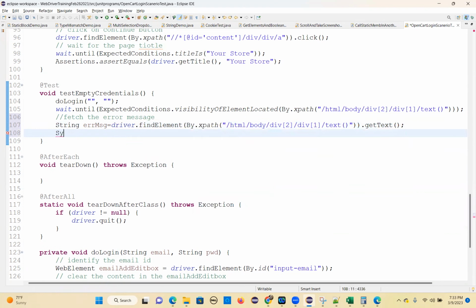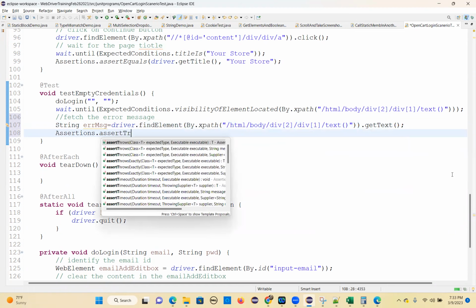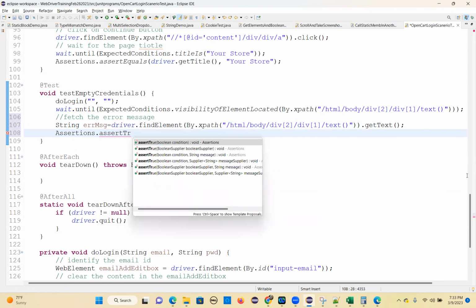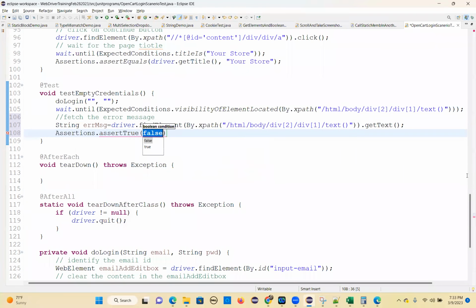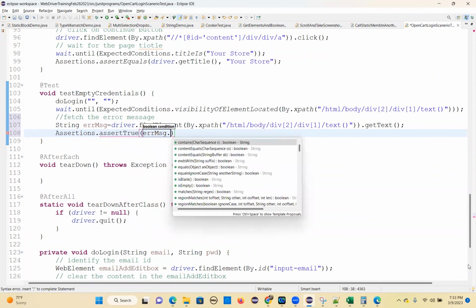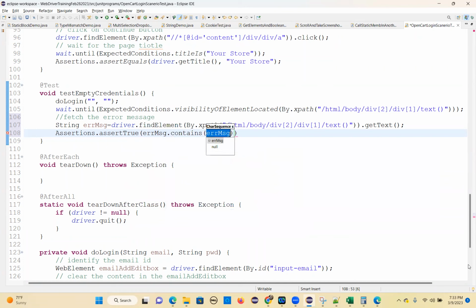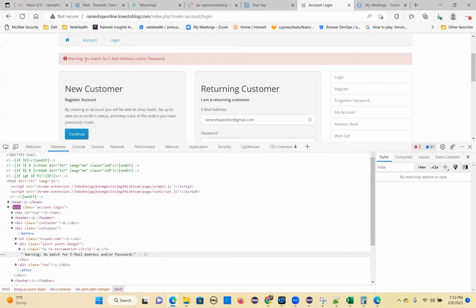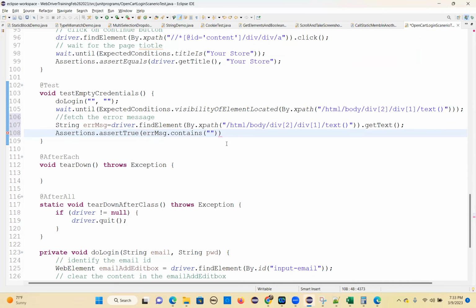So if you want, you can assert. Assert dot assertTrue. So I'm going to say error message contains. Maybe you can just give partial, not necessary the entire thing, but basically we want a match for it. You can just give partial. So I'm just giving this. If it is there, that will pass. Okay, that's one test case.